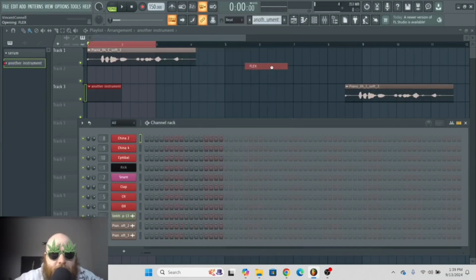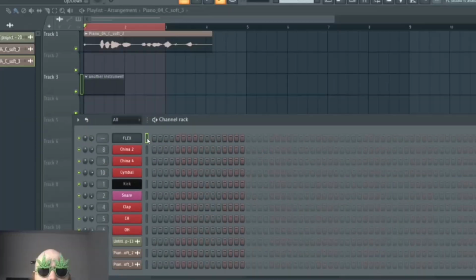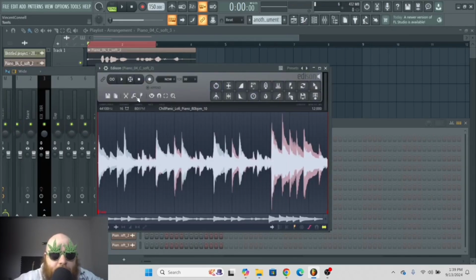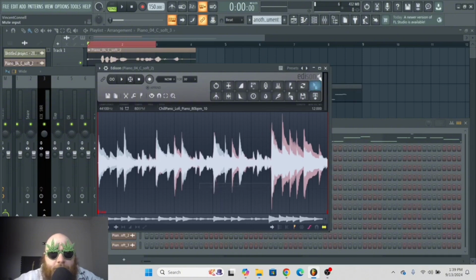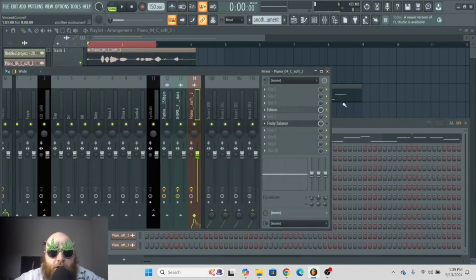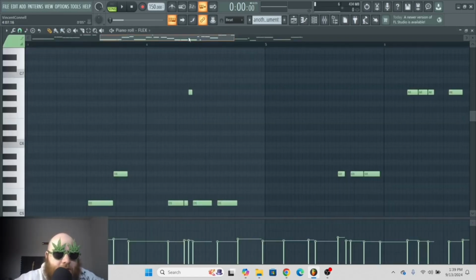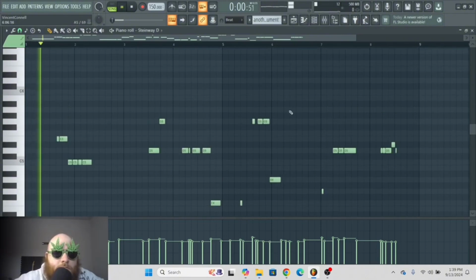So let's just do flex, and then make sure that you click this little rectangle beside flex before you dump to piano roll. Go back into Edison, go to tools, and go to convert to score and dump to piano roll. Now this is going to take what it can analyze from the audio and turn it into MIDI. The only thing is it usually doesn't get it exactly right, but it can be helpful.